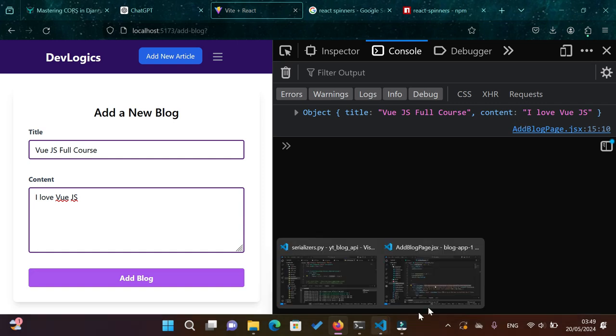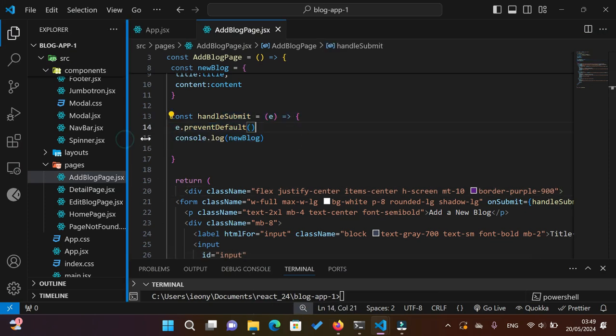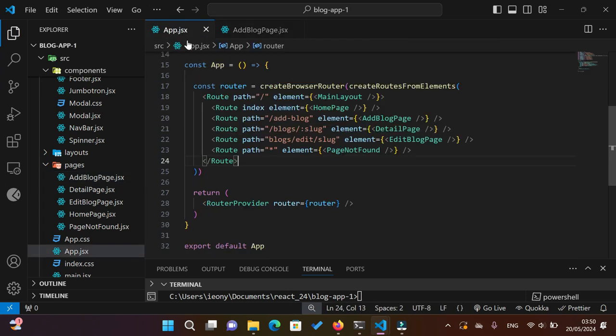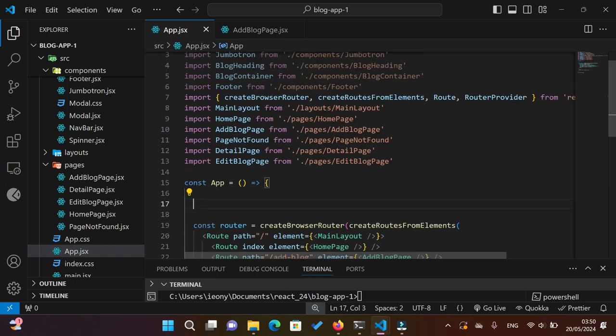So right now I want to create a function that's going to accept this object. So let's start right now. I think I want to simply create the function that sends a post request to our backend. I want to create this function in the parent element of this add blog page. And the parent element of this add blog page is the app component. You can see the add blog page was embedded in the app component. So I'm going to create a function in the parent component.